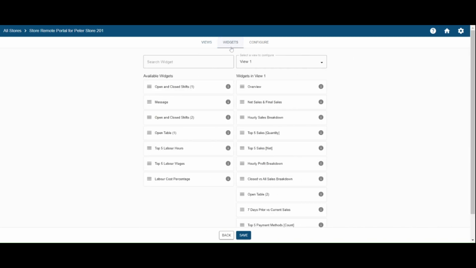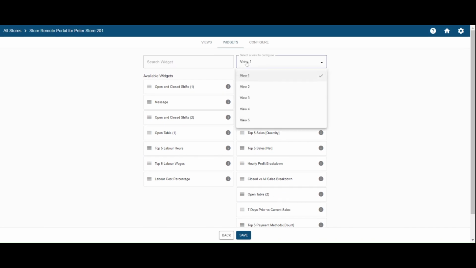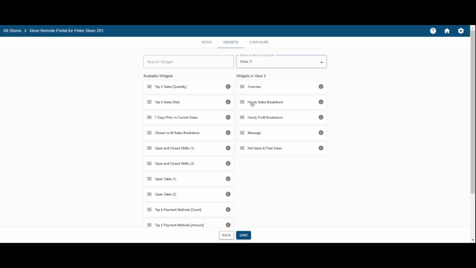The next tab for widgets displays all the widgets that we have for the store portal. On the left-hand side, it shows the available widgets, and on the right-hand side, it shows the widgets that are already in the view. I can select this drop-down to change which view I'd like to configure. As you can see, the available widgets list has gotten longer for this view, as not many are in this view for this configuration. I can drag a widget over to the right-hand side to put it in this view. I can also drag it above and below other widgets to order the widgets how I would like.